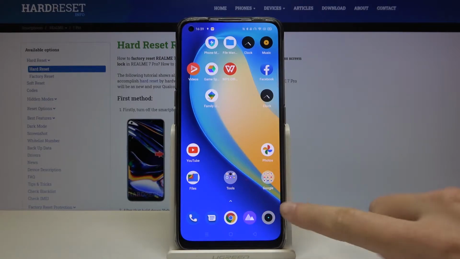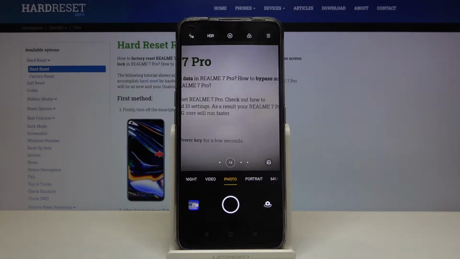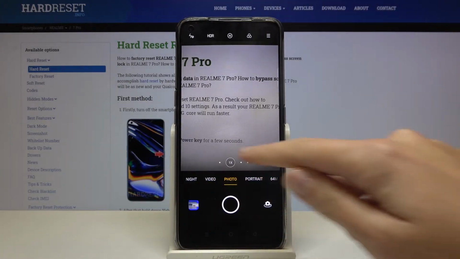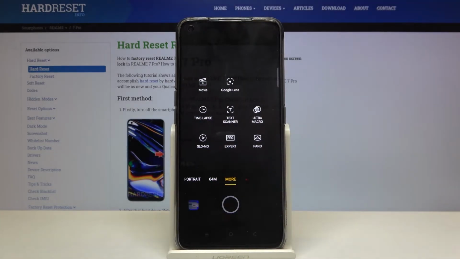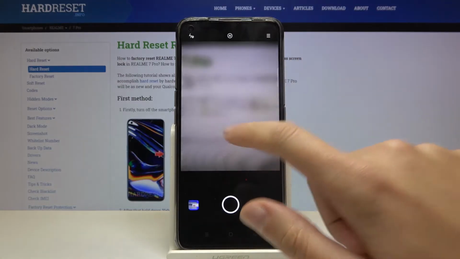So at first we have to tap on the camera button here to open it, and for now we are in the standard photo mode. Let's change it by using this settings bar and just simply going to the right to more. Here we have access to other modes of this camera. One of these is the Pro mode, also called the expert mode. So let's tap on this.